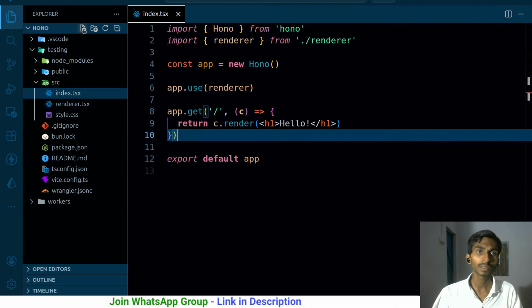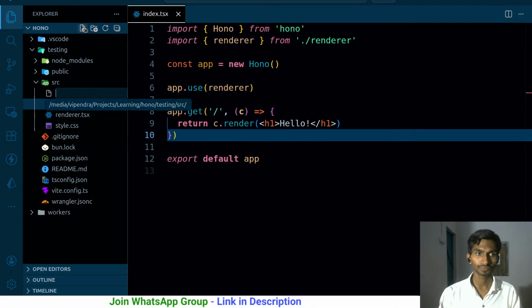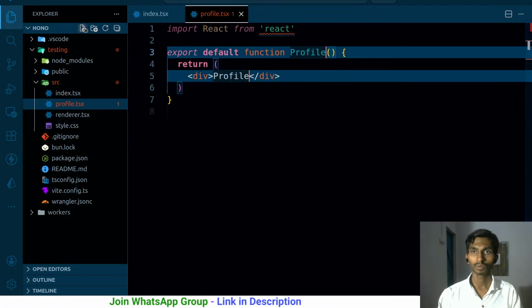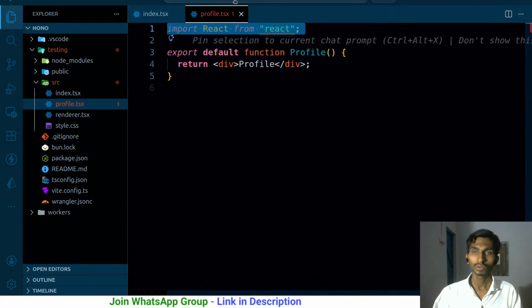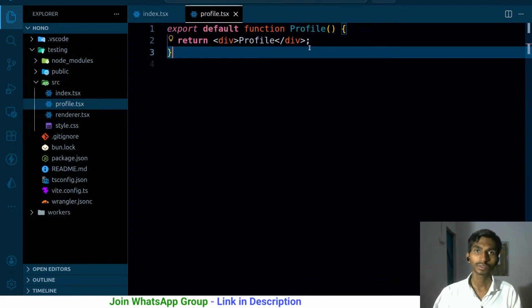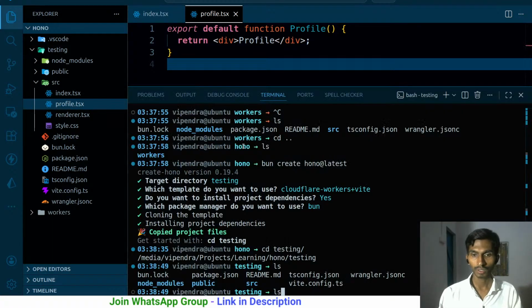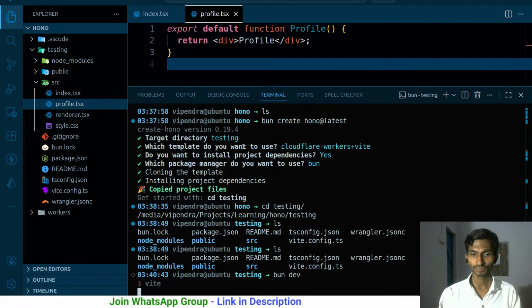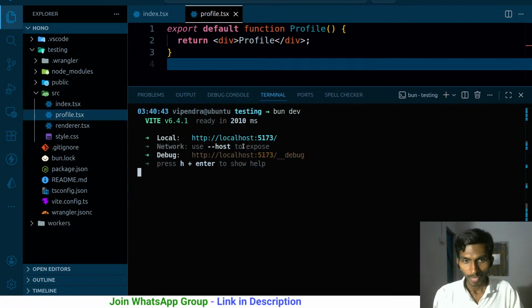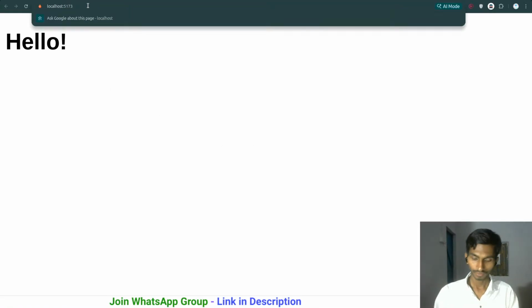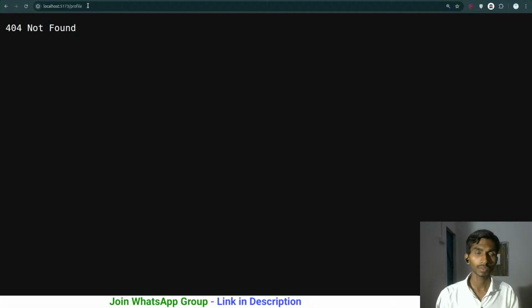So if I create a page here, that's going to be profile.tsx, rfc, profile. Now how will I get this? Simple. Let's run it. ls, bun dev. 5173, just try to react. Hello. If I go to profile, no page found.